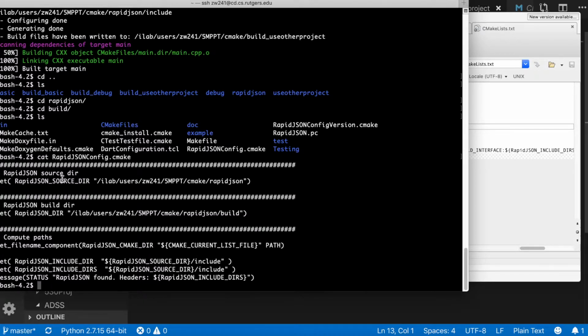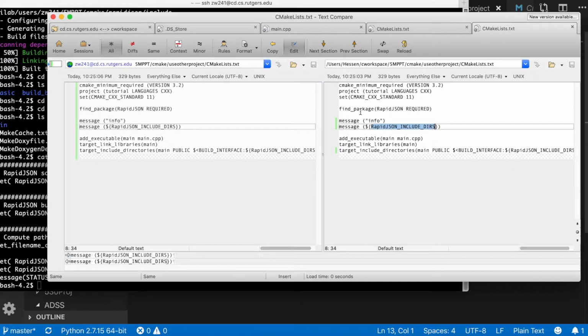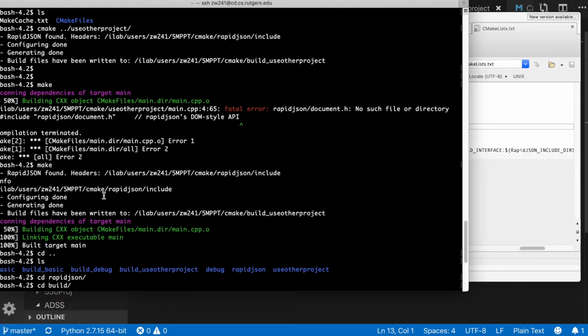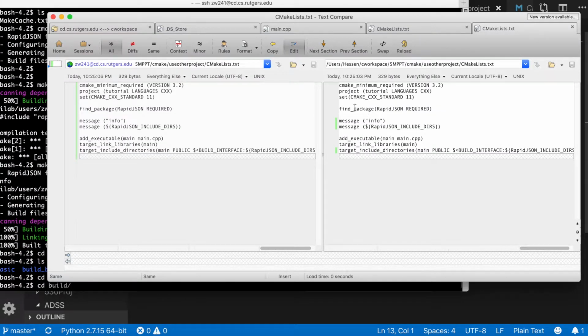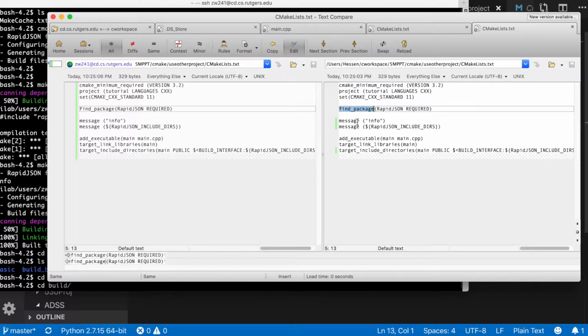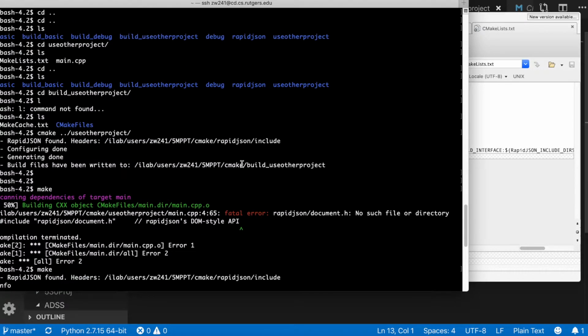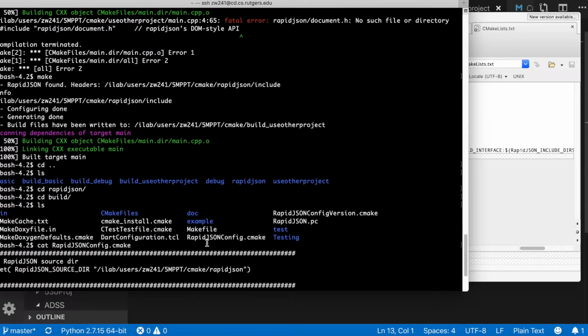So that's it for today. Actually, it's really simple. If another project has this mechanism to expose their headers, we just need to find the package and use a specific directory variable defined in this CMake file. Okay, that's it for today.